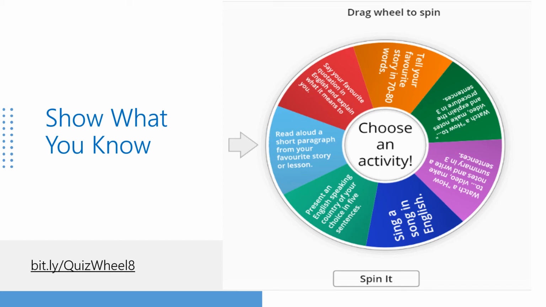You can choose to say your favorite quotation in English, or to read aloud, or to present, or to sing, to watch a video and write a summary, to watch a video and explain what it is about in a few sentences. When you go through all these activities, you will show how much you have improved all your language skills.